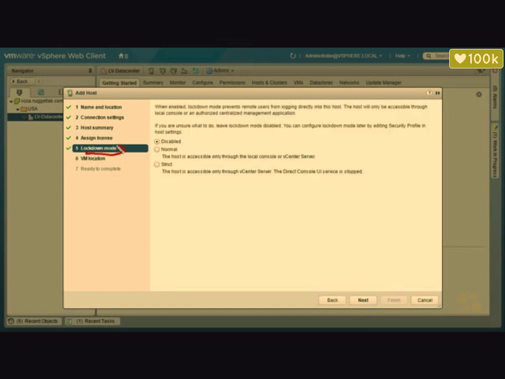Next, it's asking us about lockdown mode for the ESXi host. If we select the radio button for strict, effectively, the Direct Console user interface at the host itself, that service is stopped, which implies that the only way we're going to be able to manage that ESXi host is through vCenter. Or, if we don't want to lock it down that tight, we could say we want lockdown mode to be normal, and that would allow the local console or the vCenter server. Or we could leave it as disabled and not turn on lockdown mode. So it depends on how secure of an environment you're in and how tight you want the controls to be. So for our lab, for the moment, we'll go ahead and leave lockdown mode as disabled and click on Next.